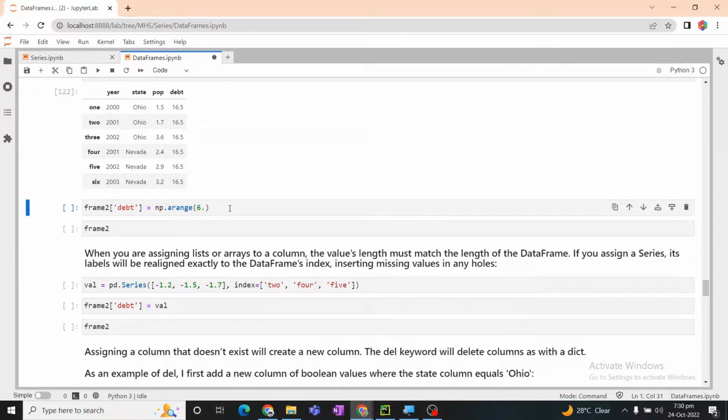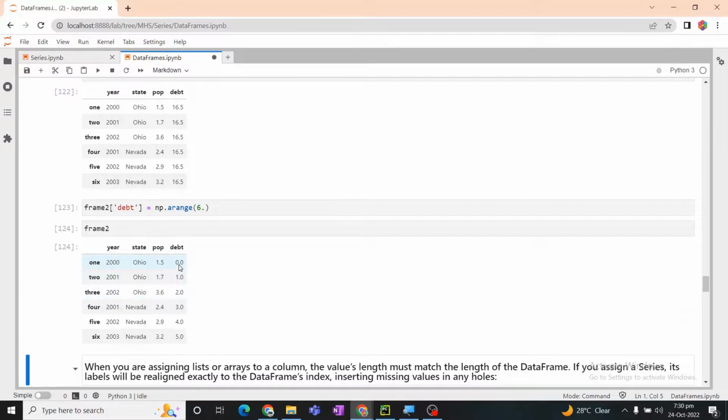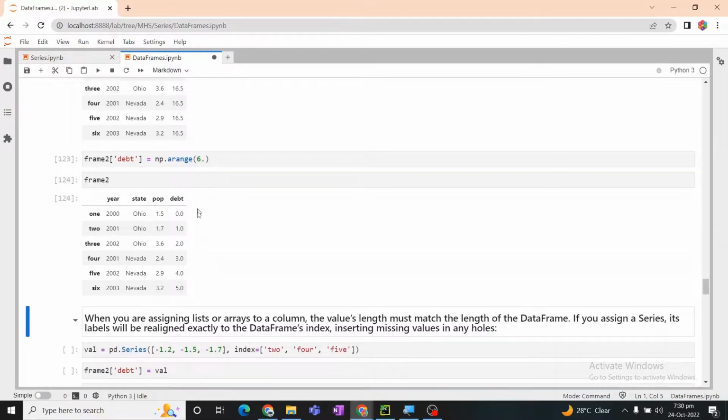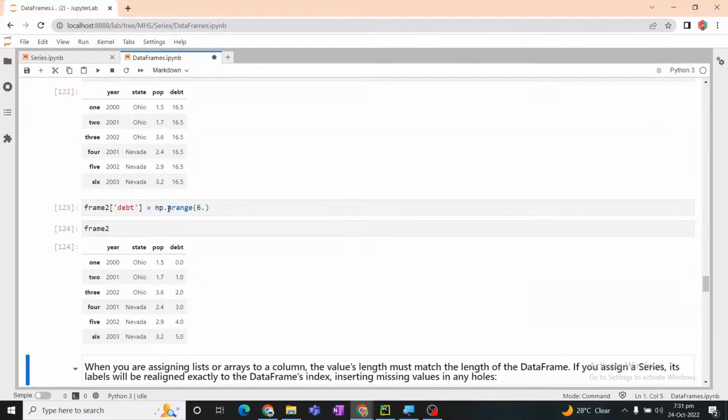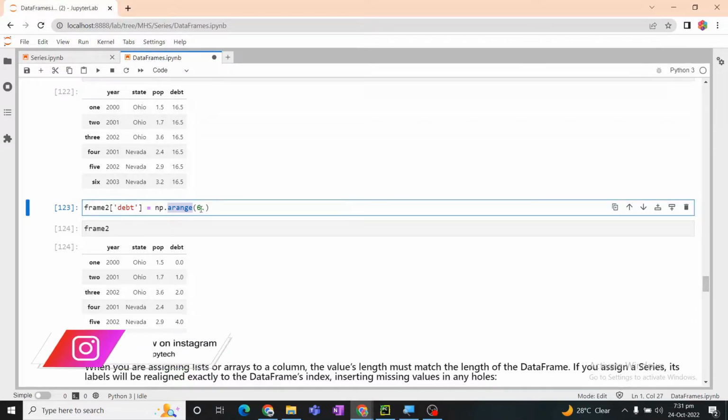But if we want to assign variable values, or make some arrangement, we can also type np.arange(6). If I run this, we can see the values are now changing and are in a variable form, starting from 0 1 2 3 4 and 5. So we have replaced the debt values within a range. We are using a range function over here with 6, so it will start from 0 by default and end at 5. The value 6 is not included but excluded. So over here we have arranged the debt column values from 0 to 5.